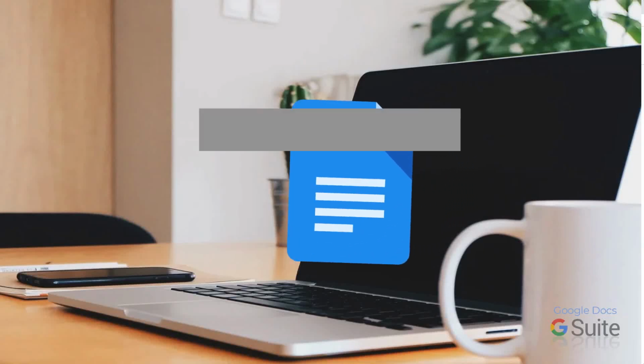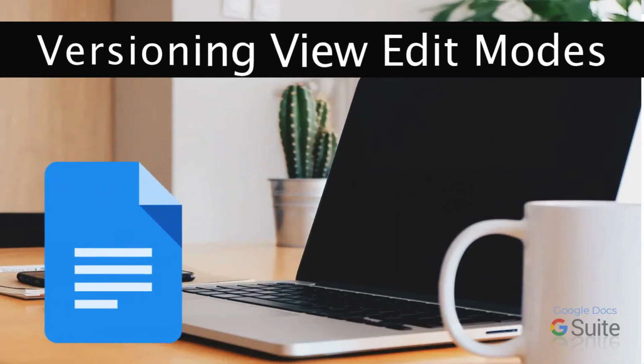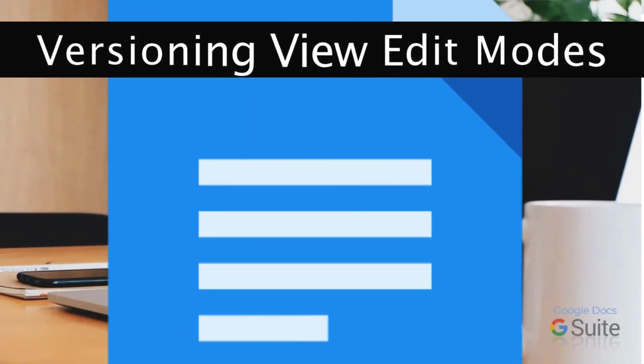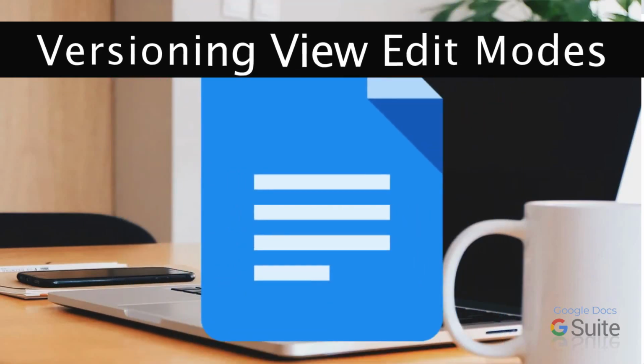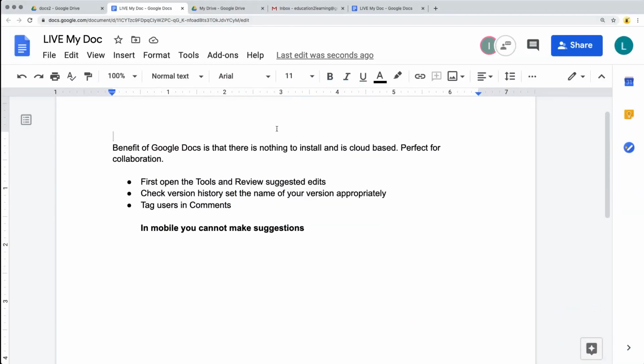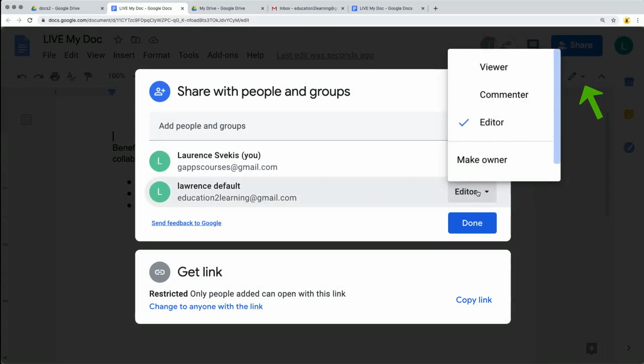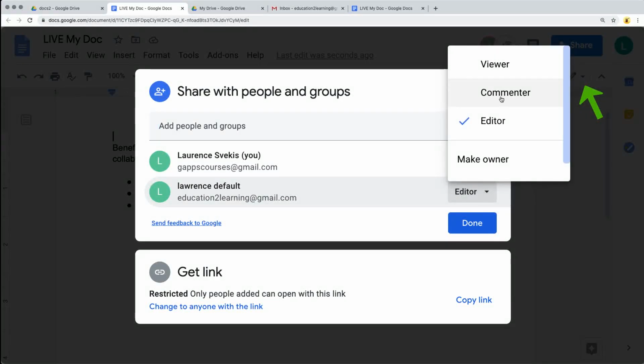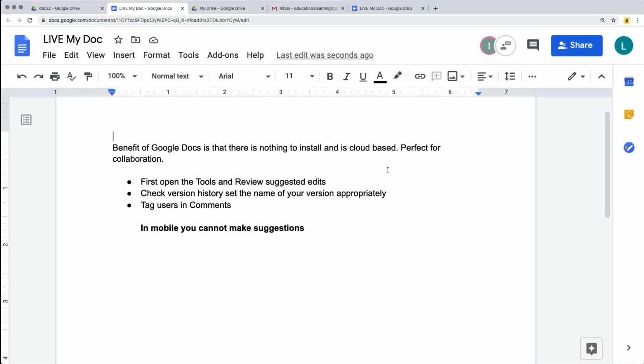Hey, in this lesson, we're going to be looking more at collaboration and the different editing modes that are available within Google Docs. So for the editing modes, when you share the document, make sure that the person is either a commenter or editor, if you want them to have the option to make suggestions for those modes.